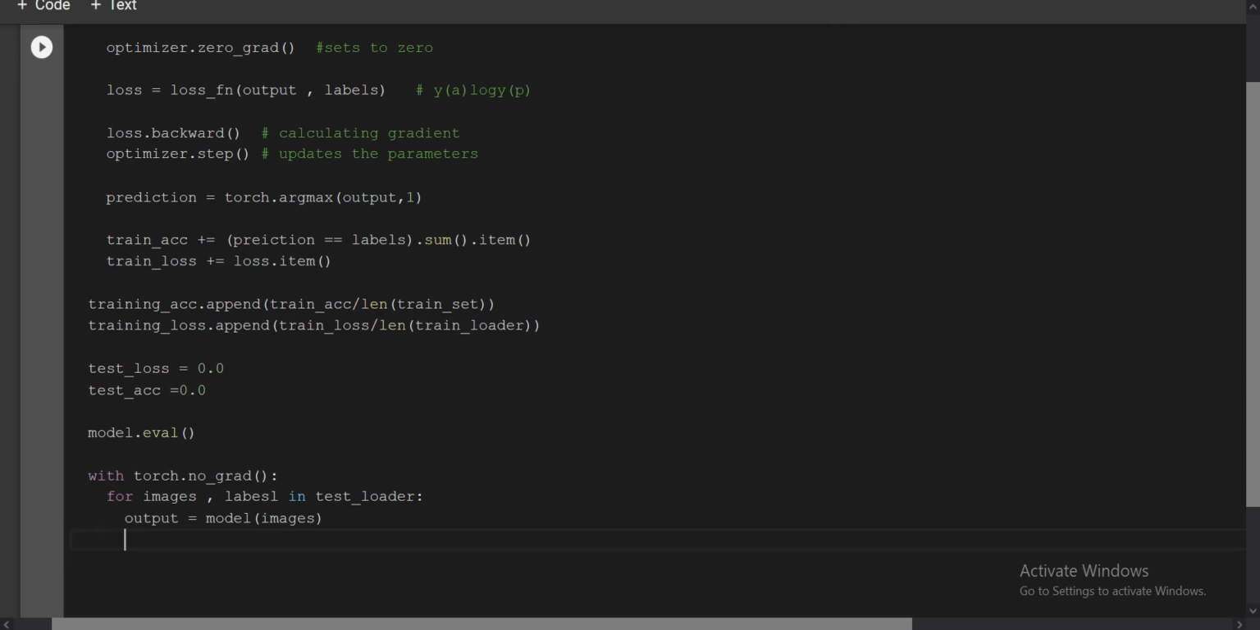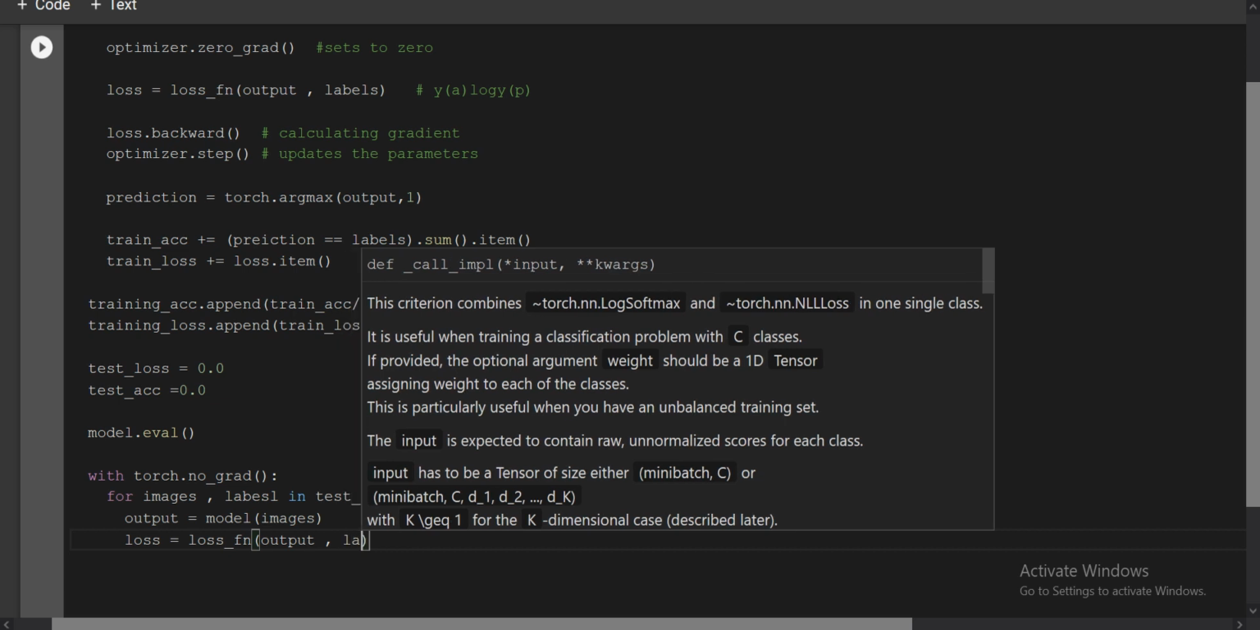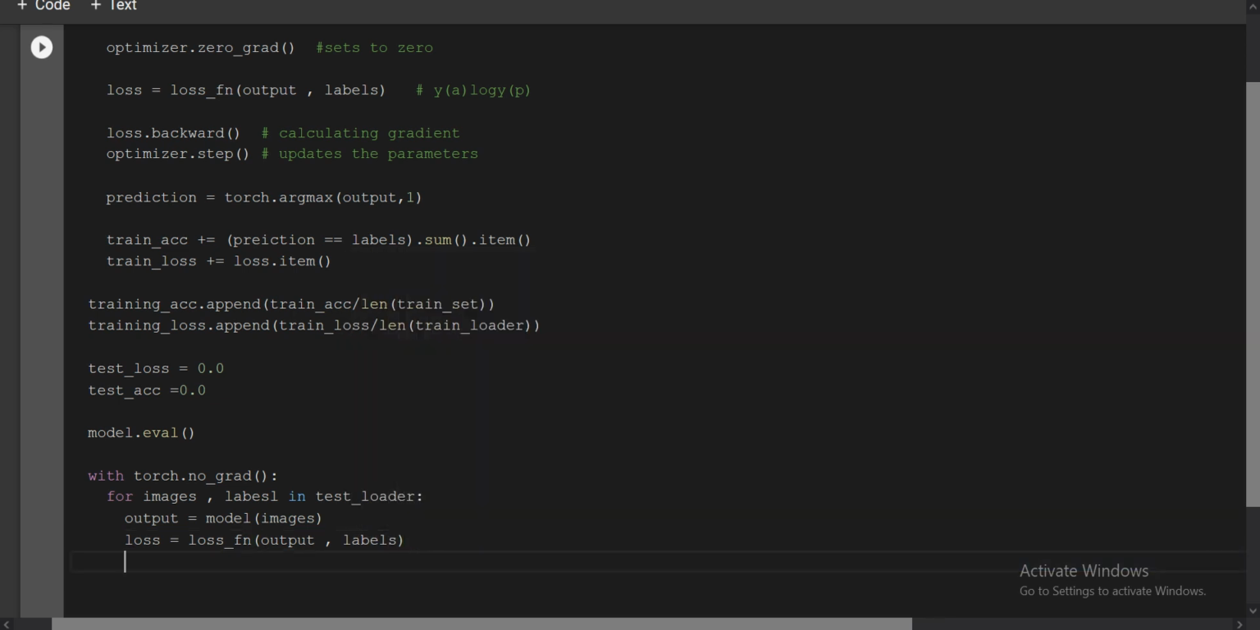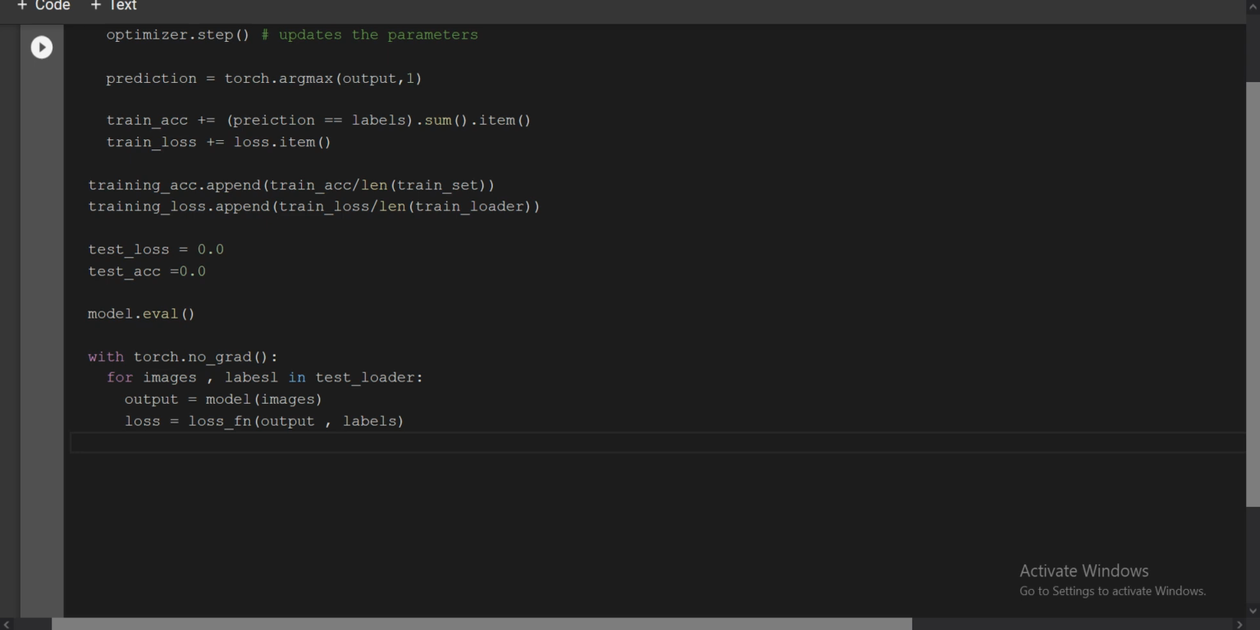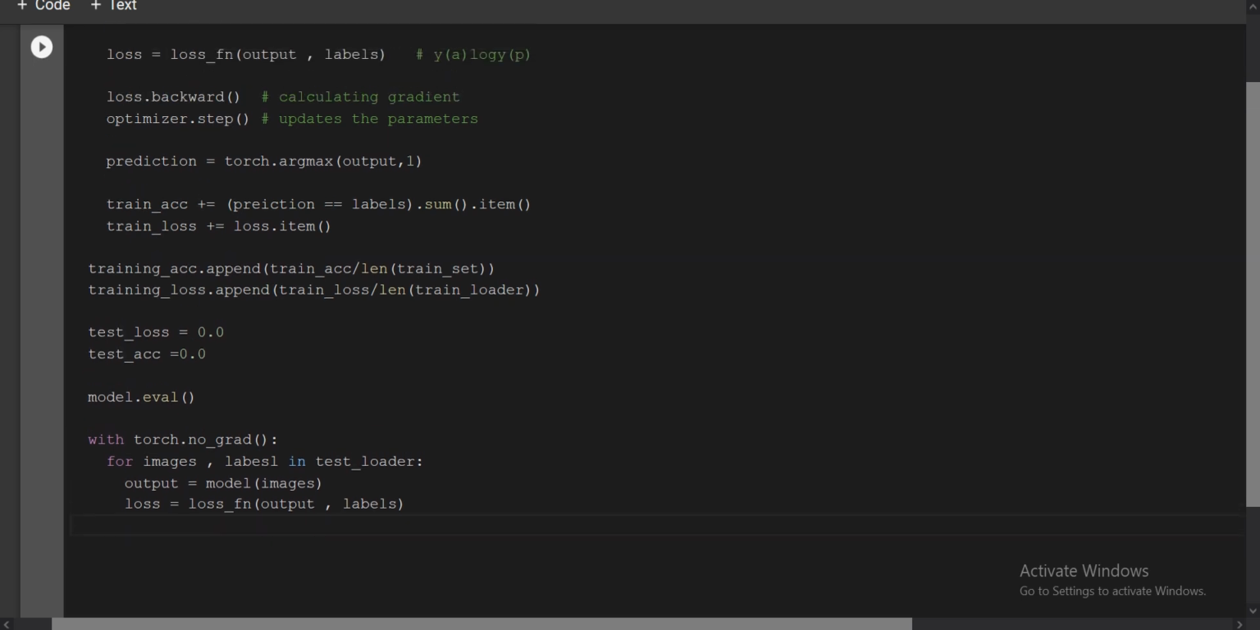We will calculate the loss after this. The loss function is already defined, so we can just pass the output, and the second argument is the labels, the test labels. You don't want to calculate any gradient or update any weights, because you want to see how your model behaves on this type of data set.